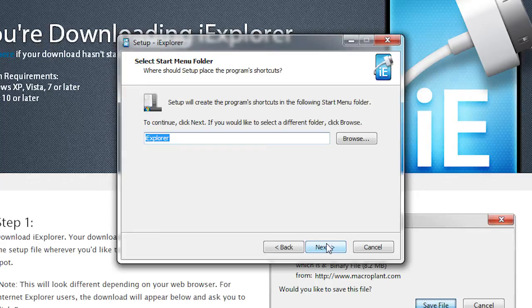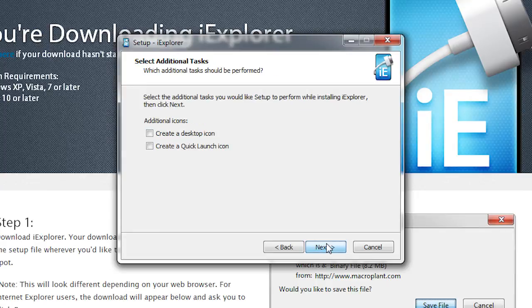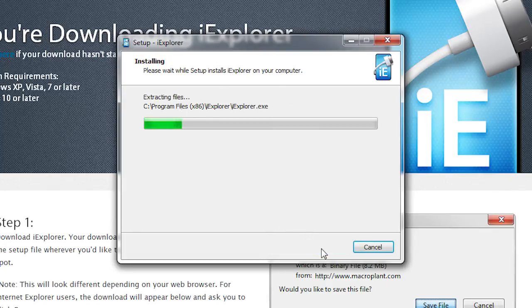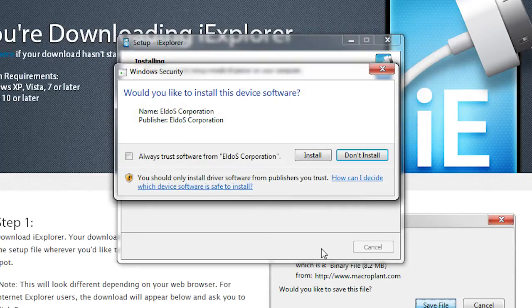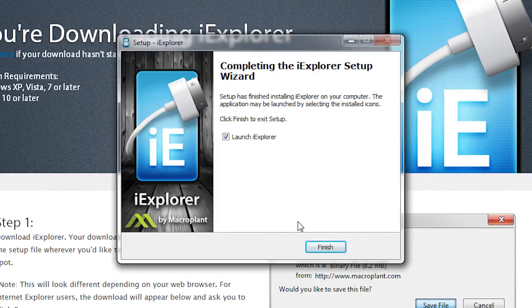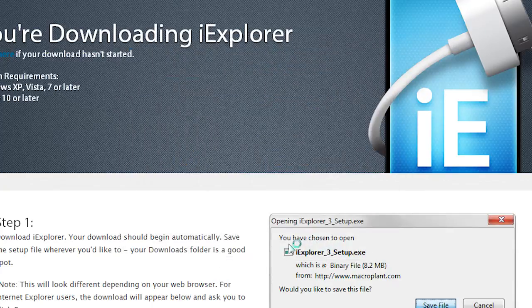You can buy the full version of this, but if you just want to put a couple of ROMs on, then you can get the free version, and that's completely fine. And so you can press install. And when this pop-up comes up, you just want to press don't install, and then it should be pretty quick, as you can see. And I want to click finish, and I want it to launch iExplorer.